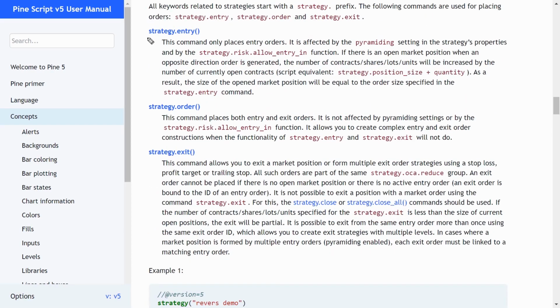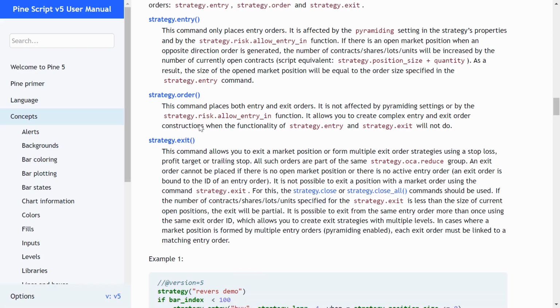So as I mentioned, the most common functions we'll be using are strategy.entry and strategy.exit, which allows you to exit a trade based on an ID. So when you enter a trade, you need to give it an ID. And then when you exit the trade, you need to give it that same ID. We'll cover that in future lessons when we start building out our scripts.